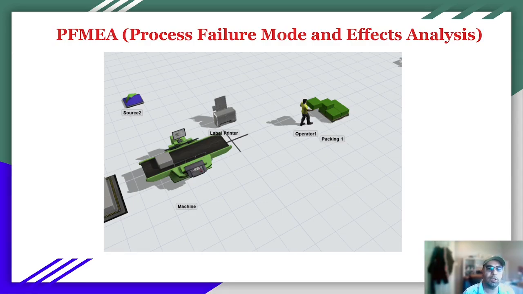Today we're going to talk about the PFMEA in the manufacturing process. In any manufacturing process, there are always going to be risks, and the risk could be building defective parts, quality issues, warranty issues, and also safety concerns.